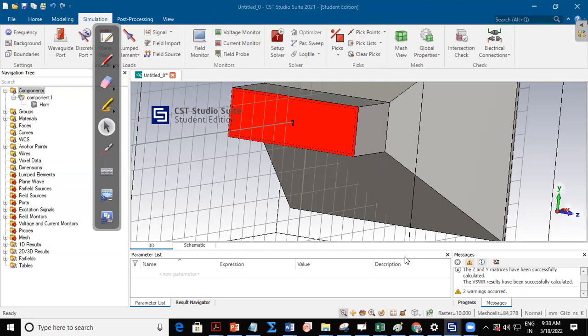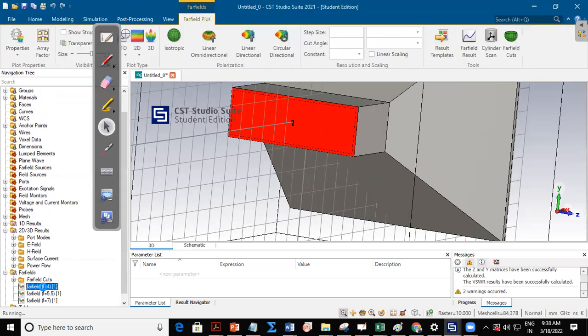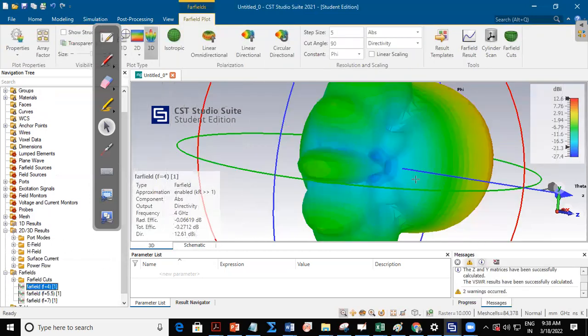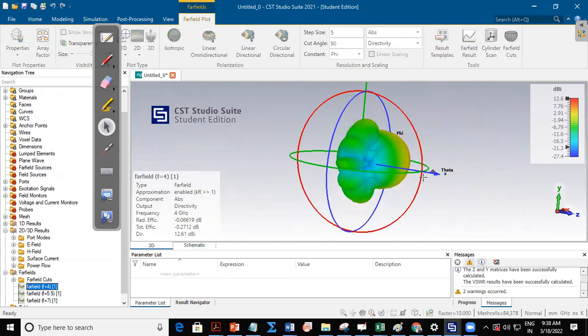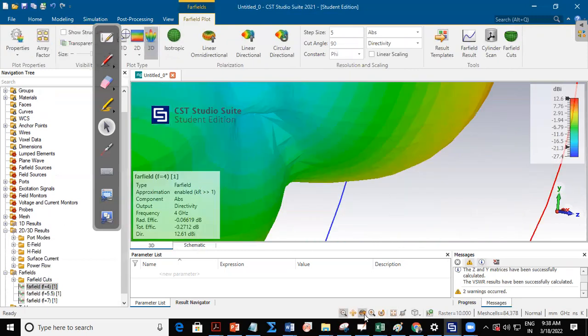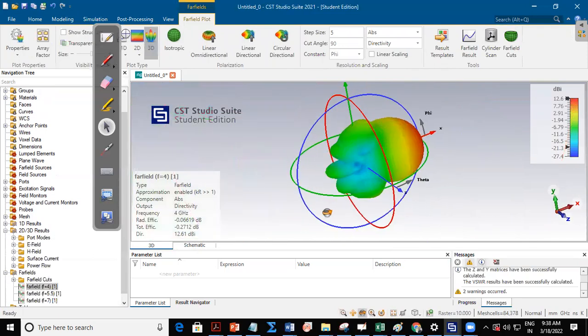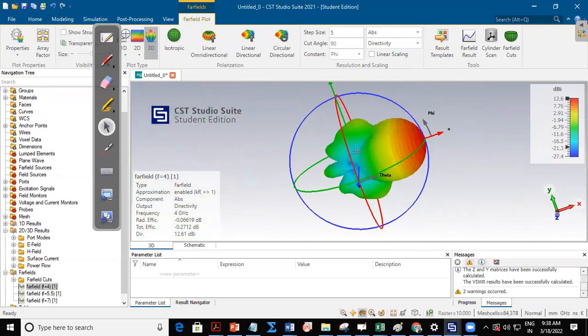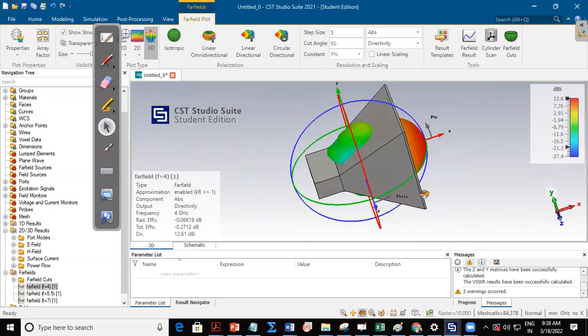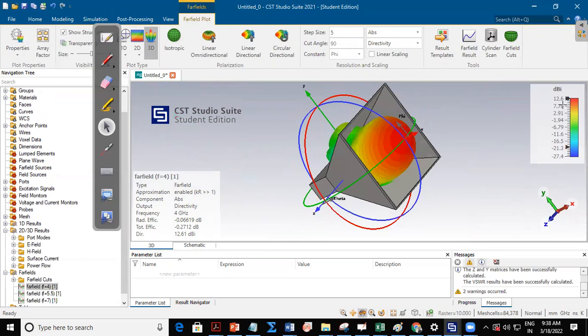So you can see the project ran successfully, and now we can check the result here. Let's take the 2D pattern, 3D pattern. Okay, let's check the far field first at 4 gigahertz. The far field pattern which you can see here is available. You can see it by rotation. If I want to see how it appears in the structure, you go here and show structure. So you can see in the structure in this direction, the maximum radiation pattern is 12.6 dBi.